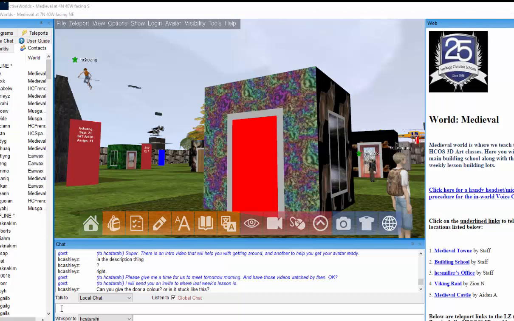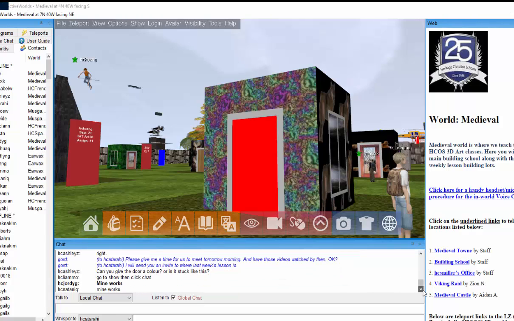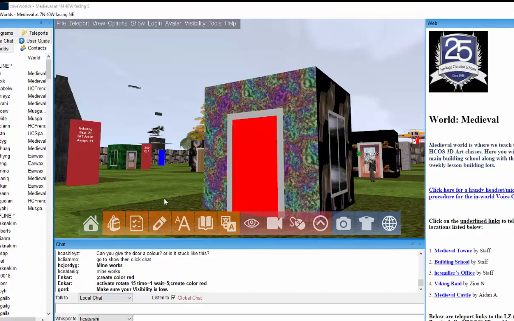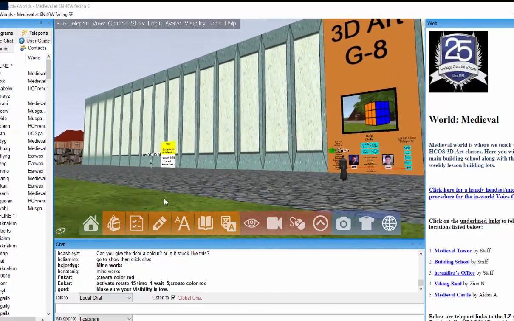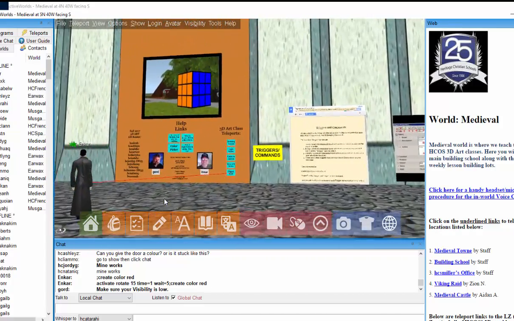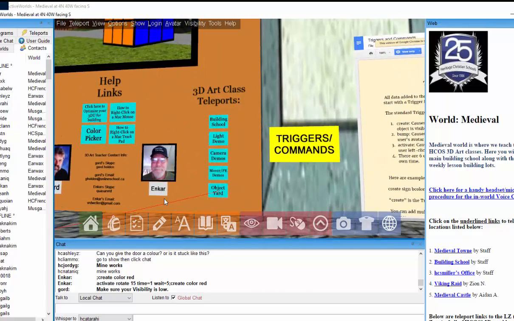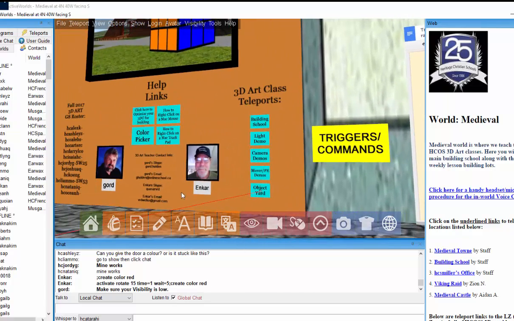So did you guys find the link in the right side web page? If not, we've got one up here. I'll put my red laser on it. You can just click on the object yard I've got up here too. If you click that little blue sign at the bottom of the column there that I'm pointing to, you'll go to the object yard.